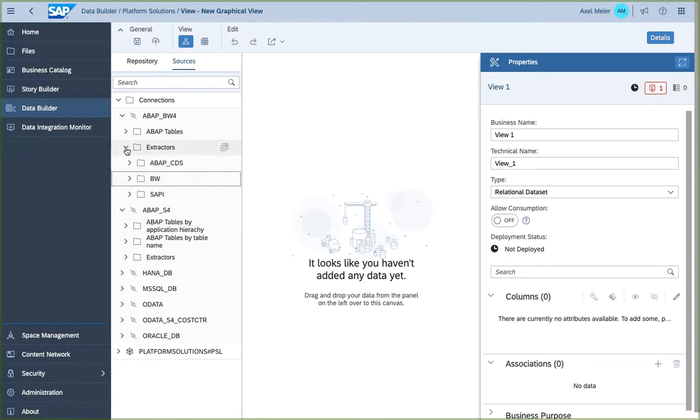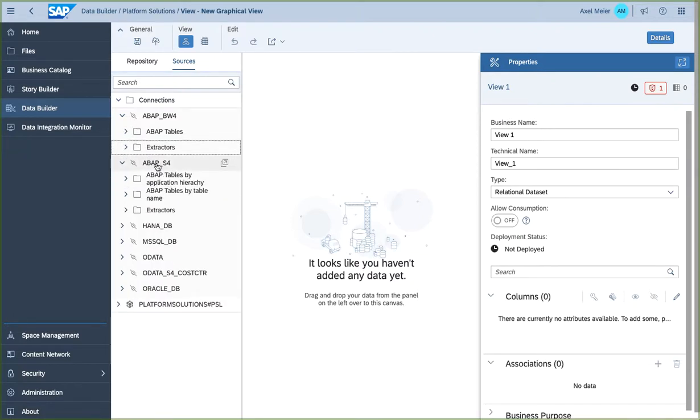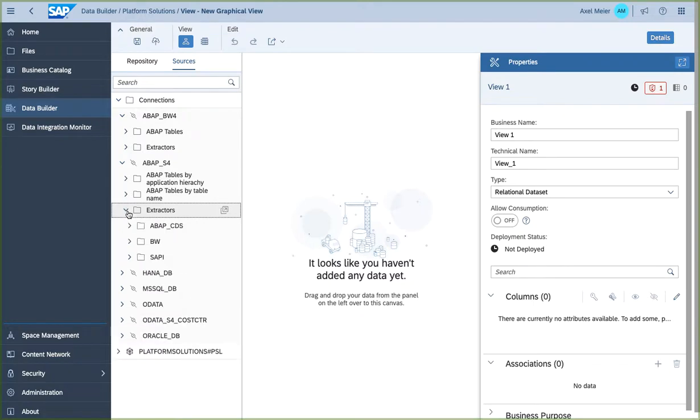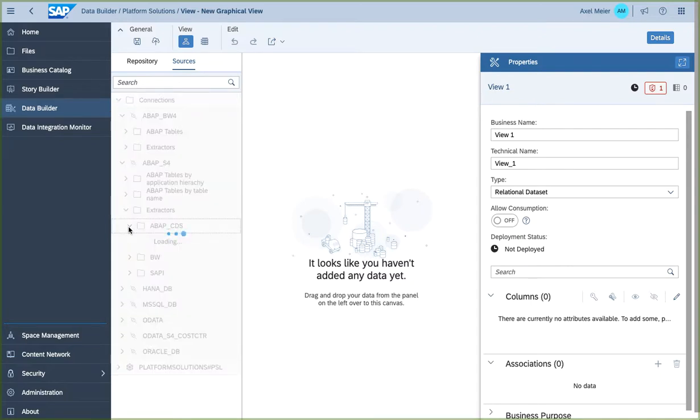All right. Having said that, let's focus on the ABAP S4 connection. The important objects from a Data Warehouse Cloud connectivity to S4 are related within the ABAP table section. So if you're interested to connect to a table visible from the data dictionary of S4, like MARA as an example, or if you're interested to leverage capabilities of the CDS view, you need to navigate down to the extractor section within the subfolder ABAP CDS.